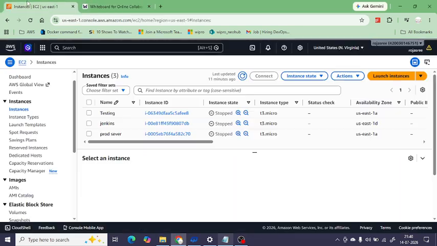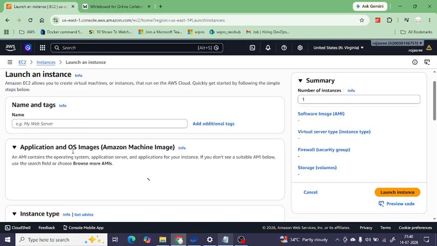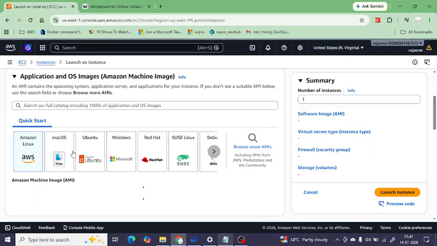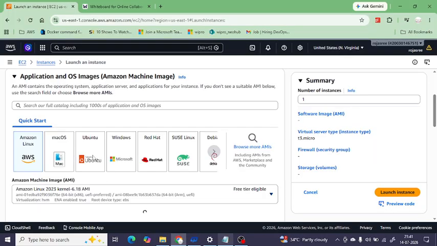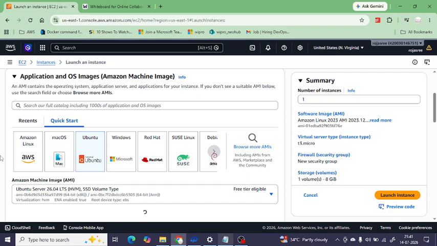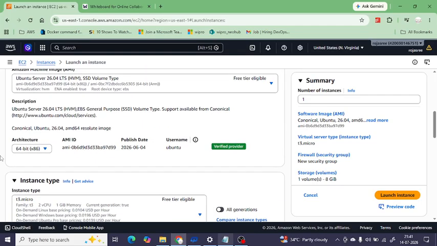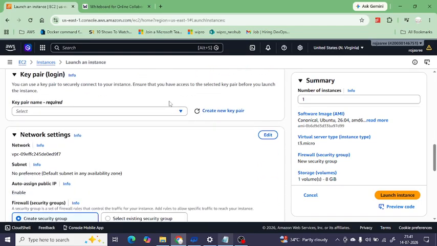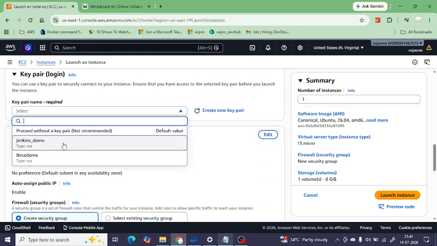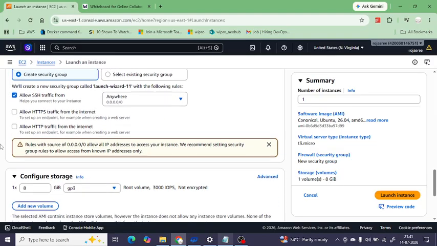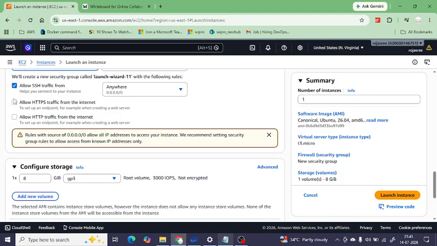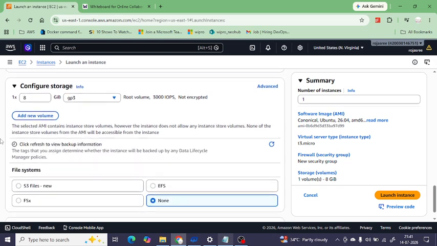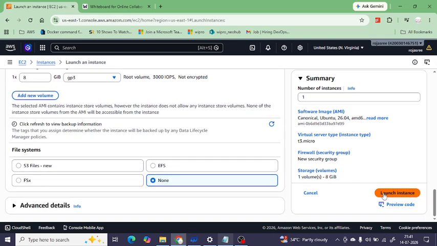As I said, first I will create the two EC2 instances. Launch instances. In free tier, I will choose Ubuntu. Key pair, I already have a key pair in my system, Jenkins.demo. Security group, we can allow HTTP and HTTPS. Now click launch instance.